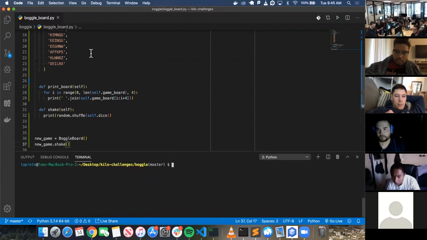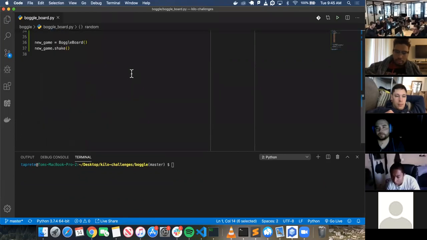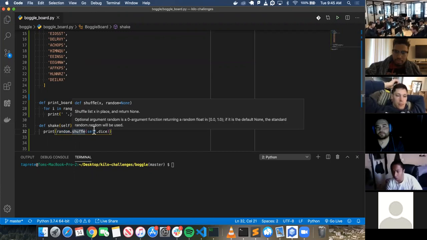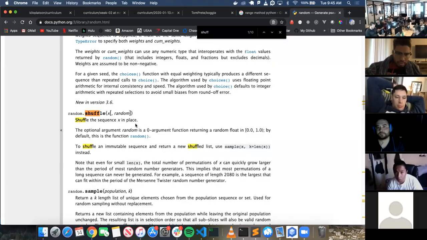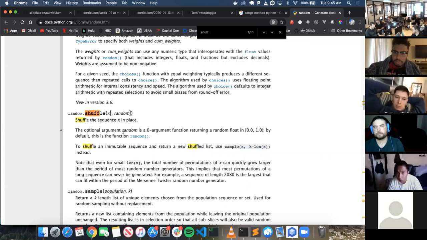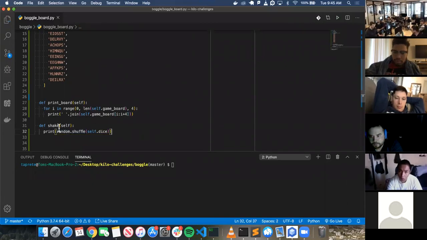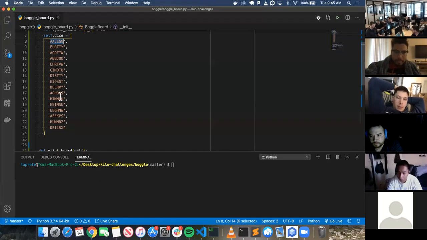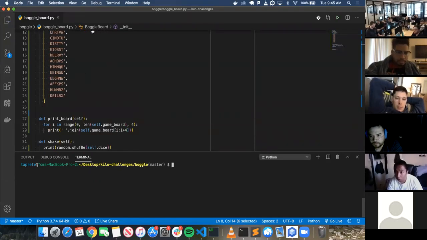So what I did is import the random library. Random has a built-in method called shuffle that takes in a list, I believe. It returns a new shuffled list. Cool. I'm going to print that to see what it looks like, to see if it's actually different than this order.